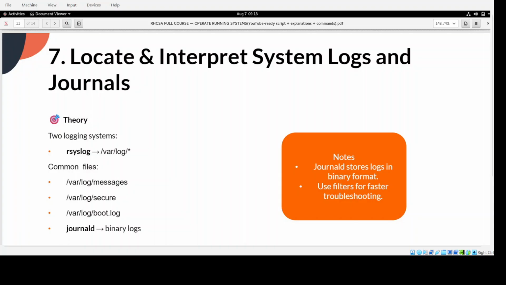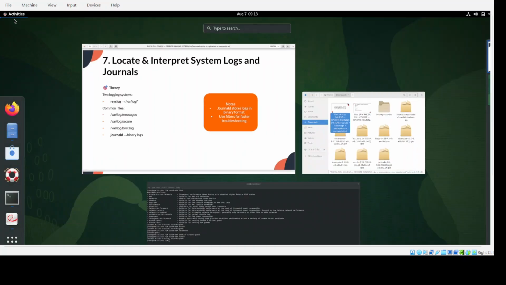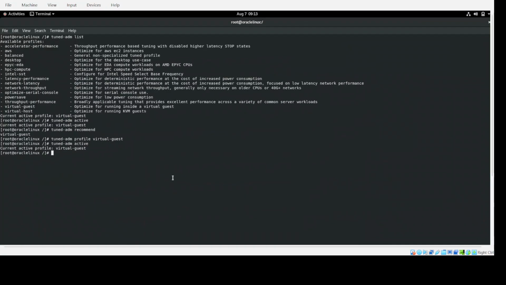Let's move to the next part. Locate and interpret the system log and journal. So Linux users use rsyslog and journalctl for logging, and understanding the log is essential for troubleshooting, security monitoring, and performance analysis. So now I open my screen.